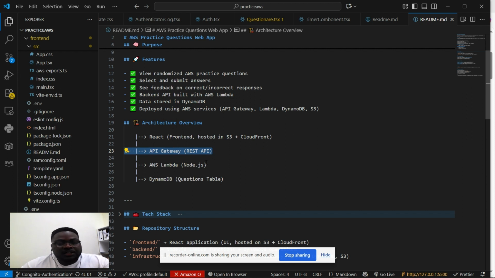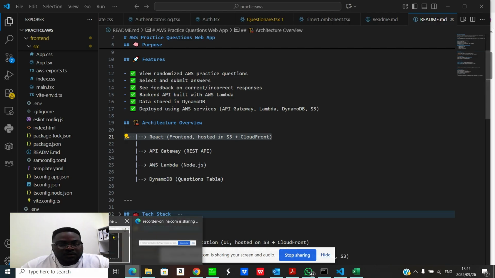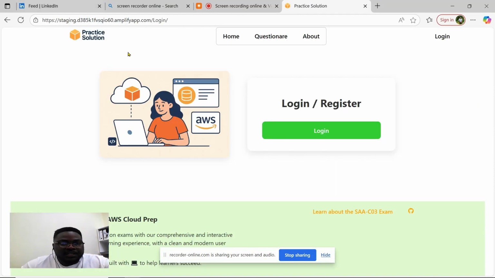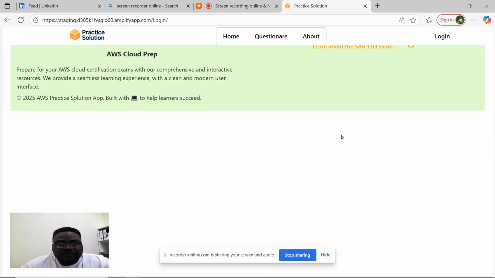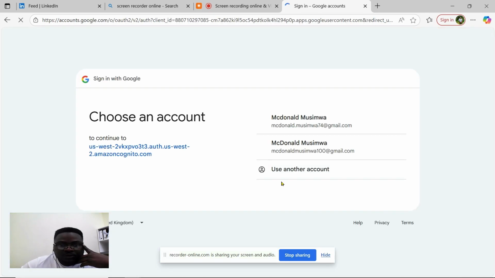Now let's have a quick sample of the project itself. This is the live application. So we click login, and then it takes you to the authentication page, which is Cognito. I'll just go with Google OAuth, then log in with my Google account. Then it redirects me here.